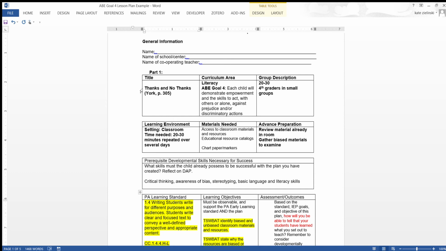So here I said I'm going to be in the classroom. I'm going to need about 20 to 30 minutes repeated over several days. So this isn't going to get done necessarily in one shot, is what I'm basically telling the person looking at this lesson. It's not going to be a one and done in 20 minutes, that we're going to have to keep coming back and revisiting this lesson plan over a couple days. And it's okay to be a little vague like that, because again, if you are creating this for fictitious students, we don't know how long it will take.